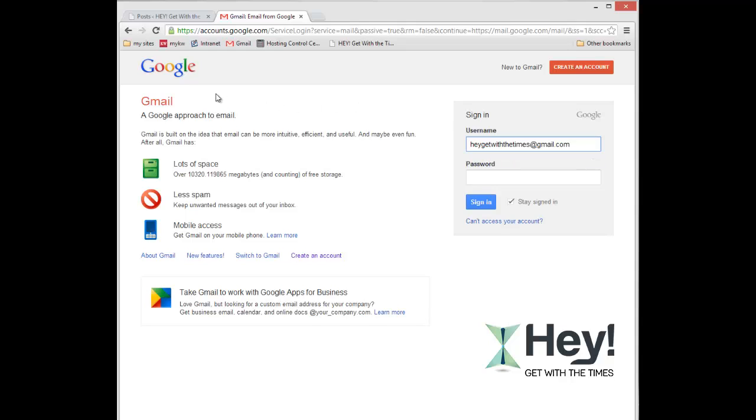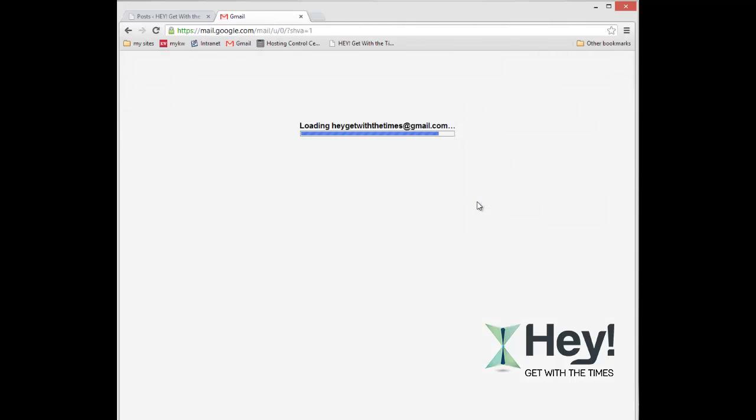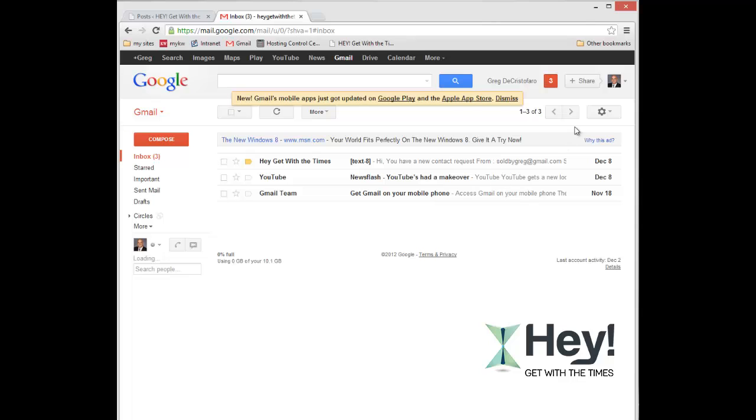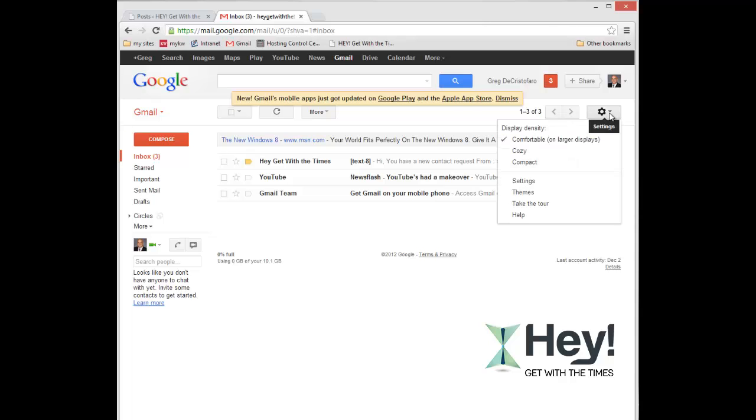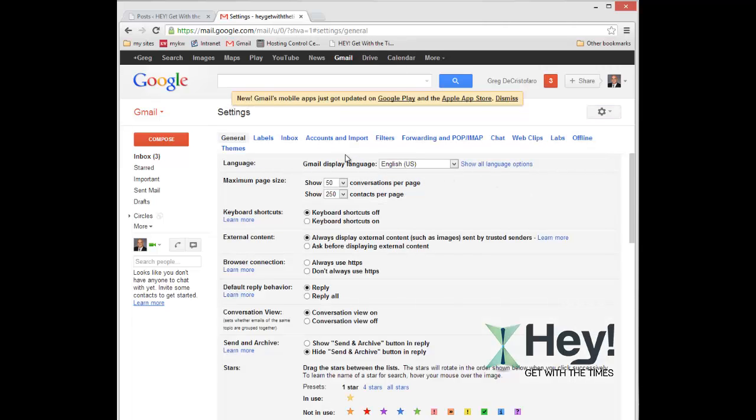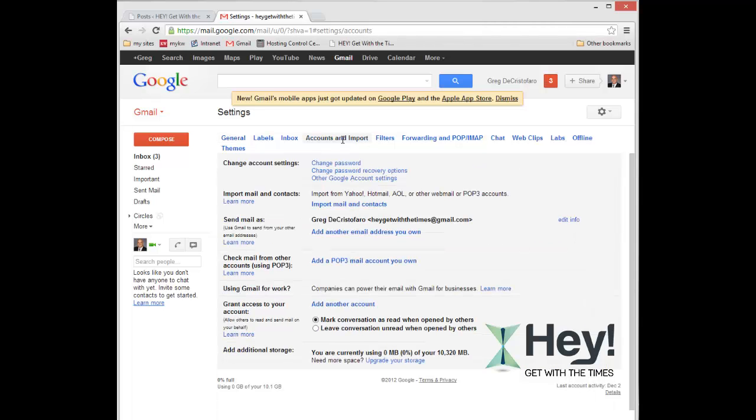So in order to do that, what we're going to do is log into Gmail, get into our account, and we're going to come straight up to this right here. It looks like a little gear, but that's actually the settings box, and when we click the down arrow, we just hit settings. And from settings, we're going to come right over to the fourth option. These blue words up here are your main menu. This fourth option is accounts and import. So we're going to click on accounts and import, and we're going to click on add a POP3 mail account you own.